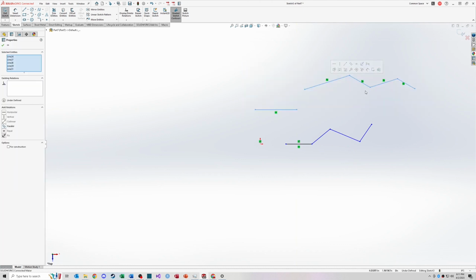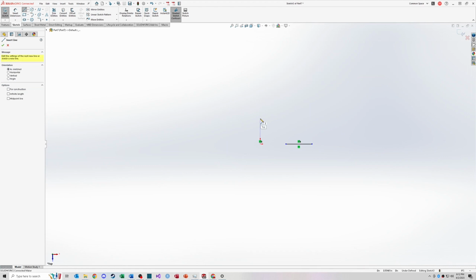So I'm going to delete some of these, and just real quick I want to show that that white vertical symbol will not actually create a relation. So if I drop a line like that, double click to end it, there is no relation between my start point and the origin. Again, I'm getting that symbol, but it's not actually going to create that relation. It's just showing me that it is vertical at that point.